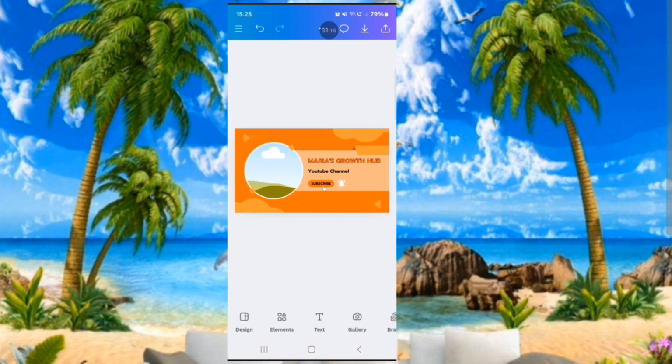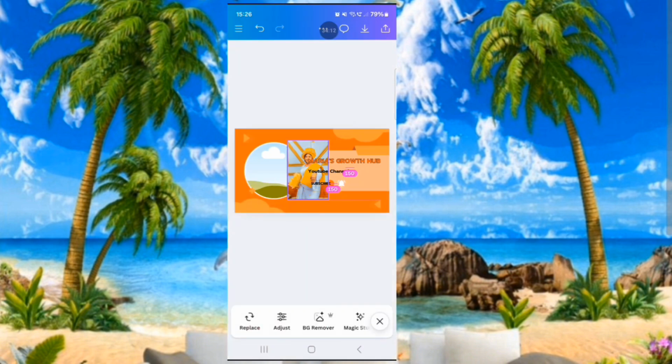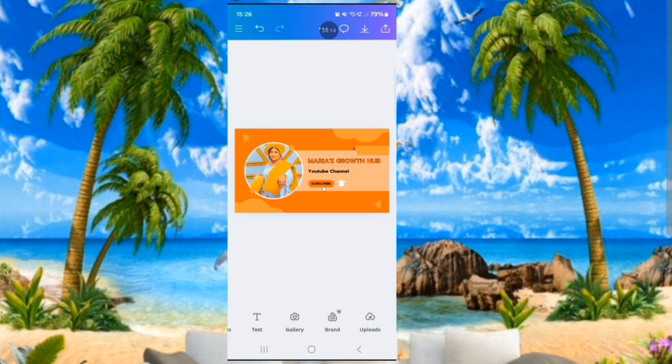So make sure whenever you want to create a banner from Canva, you've already uploaded your own image that you want. So what you will do, you go to your gallery or you go to upload, because you can either go to your gallery, that is for your phone gallery, or you can go to upload if you've already saved your image from Canva. So I'm going to the ones I've already created, downloaded on Canva. So I choose the best one. So this is it. You bring it here and you just adjust it to the way it suits.